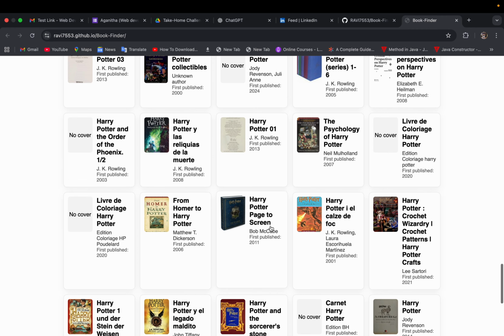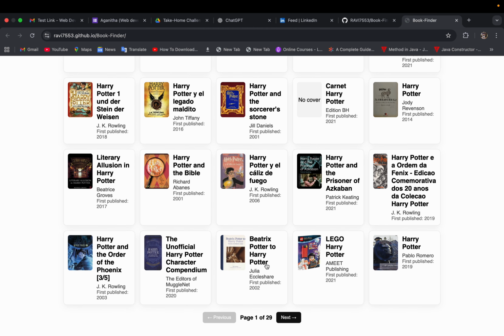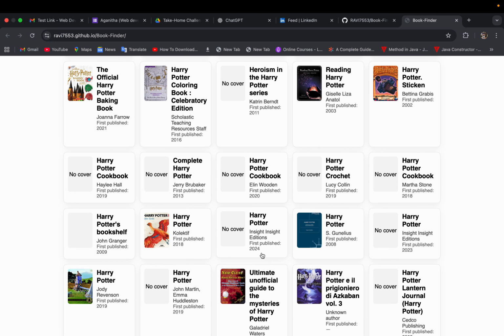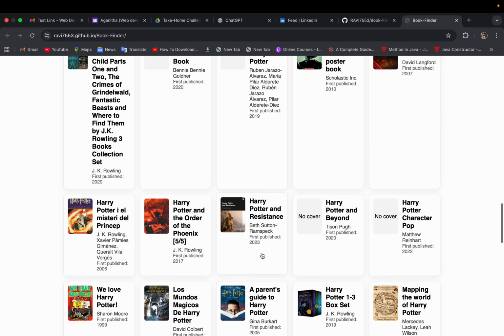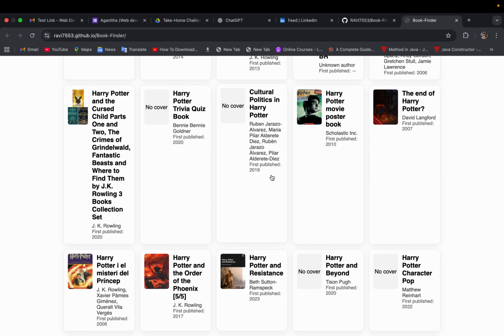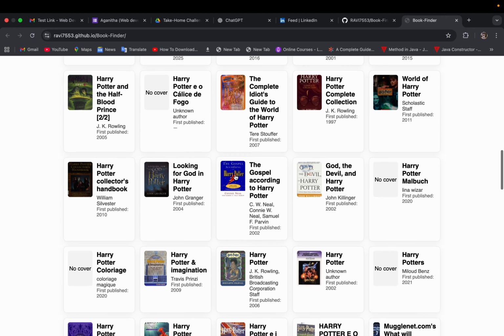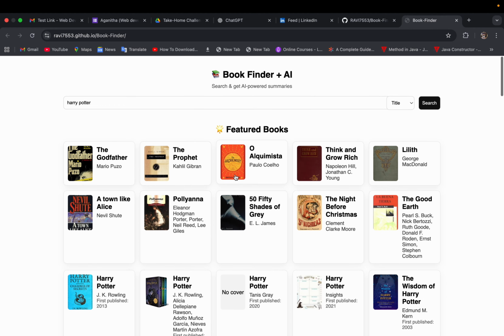Scroll down and look for the book you require, and it will show you the number of results shown over there. You can see the next pages, and it will take you to the next page, and you can read or get whatever book you want. So this is the functionality of this Bookfinder app basically.